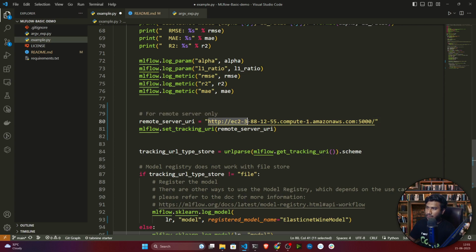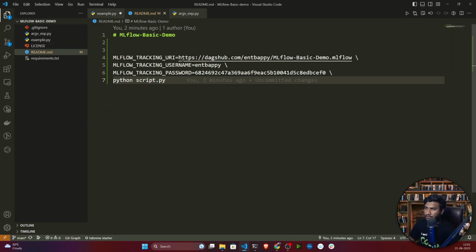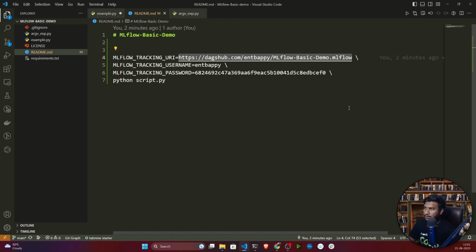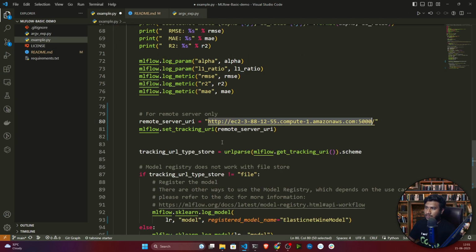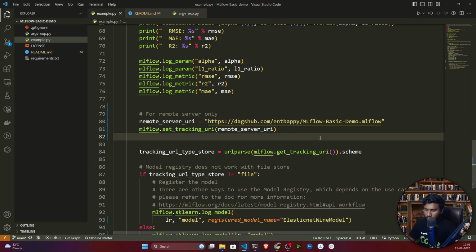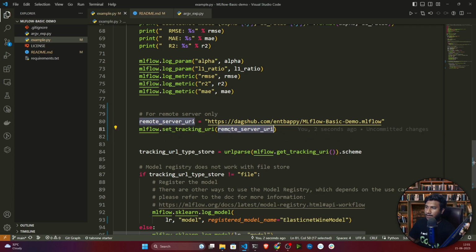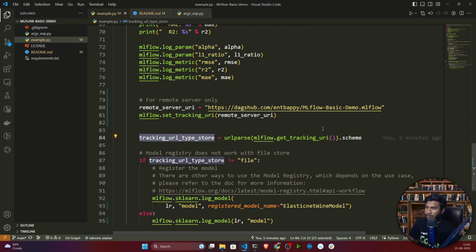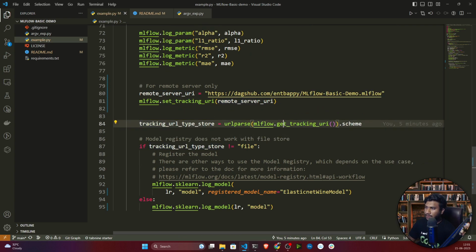So this is my previous URI, where I was performing in AWS. But instead of this, you need to give your URI here. Where will you get the URI? This is the URI. Just copy this URI till MLflow, open example.py and set it here. Now what will happen? It will set the URI, and once this code executes, it will call get URI, and then it will get the URI.